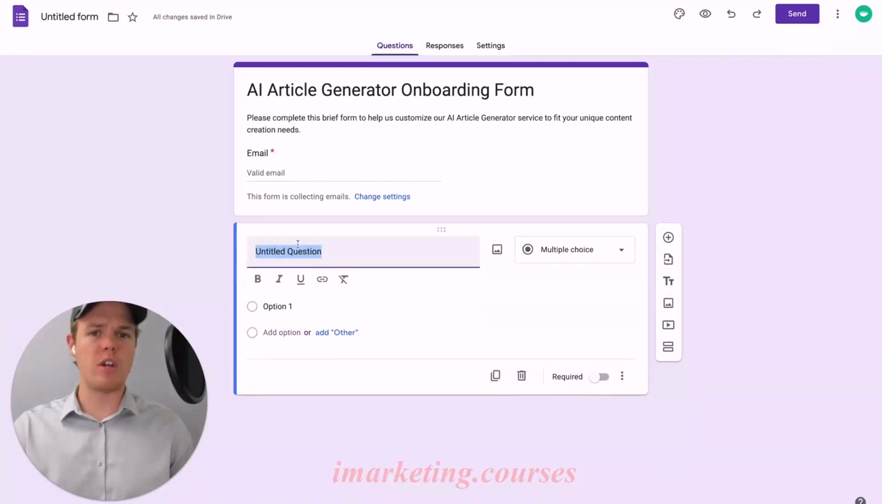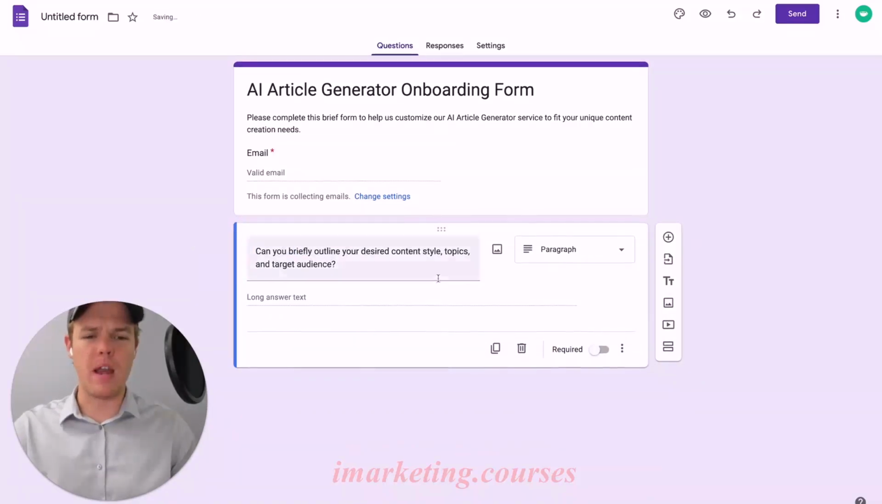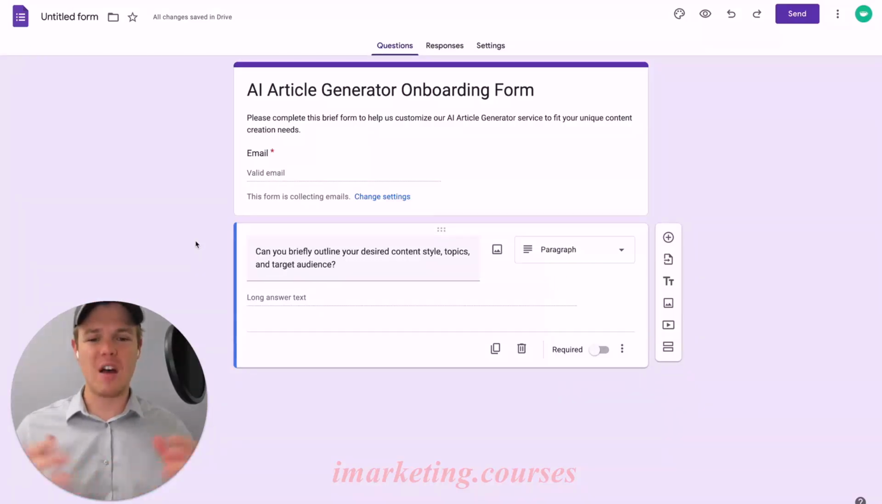So the first question we would start off with would be a very open-ended one. So essentially what we're trying to identify here is what direction, what market, what niche are they really caring about when it comes to the article generation for their business. Stuff like content style, topics, and target audience are really relevant within the AI article generator. And as you saw in the tutorial, we can really associate the keyword section for our generation with stuff like this, allowing for us to get really fine-tuned results. Go ahead and make sure that is required.